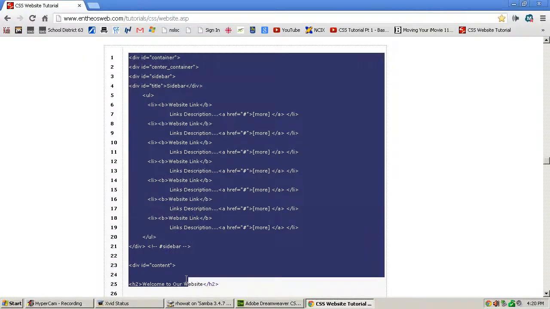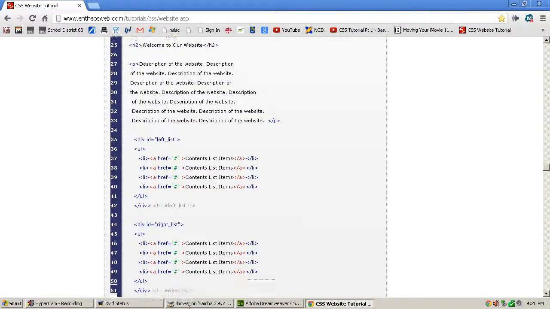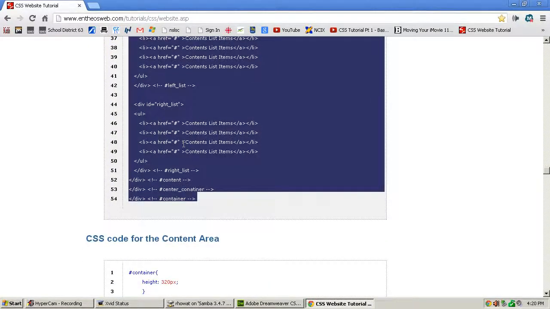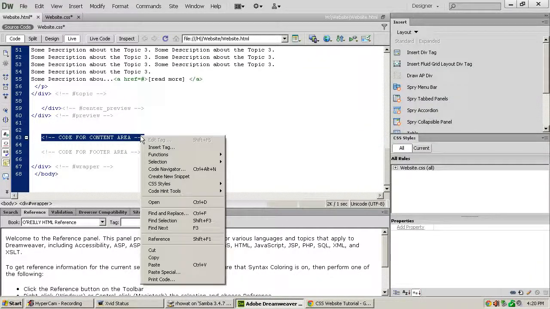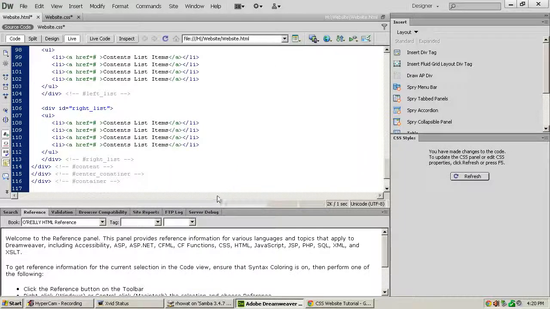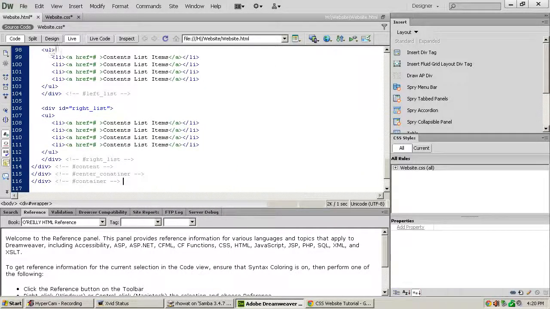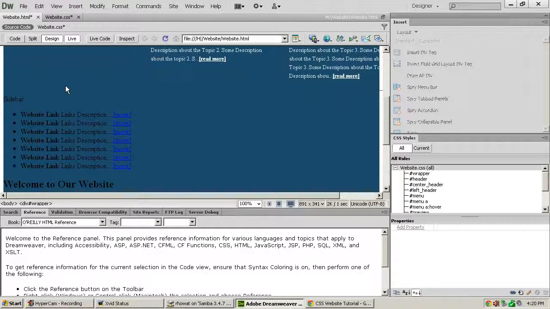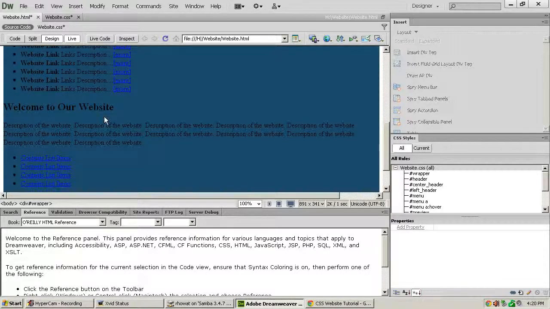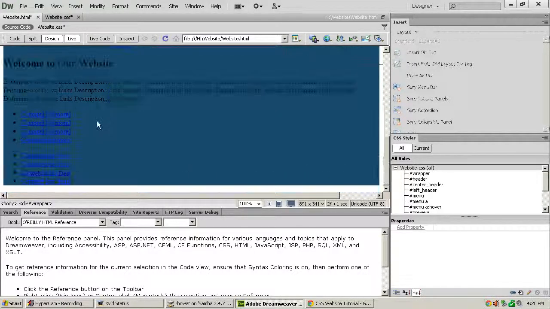Now what we're going to do is pull this code. We're going to do a copy. Then we're going to paste it in. Refresh. And you can once again see that now we have the information, sidebar, website links, description. Welcome to our website. So you can see now that we have some more information in there.